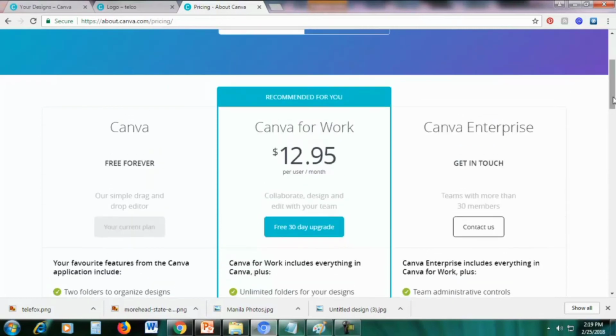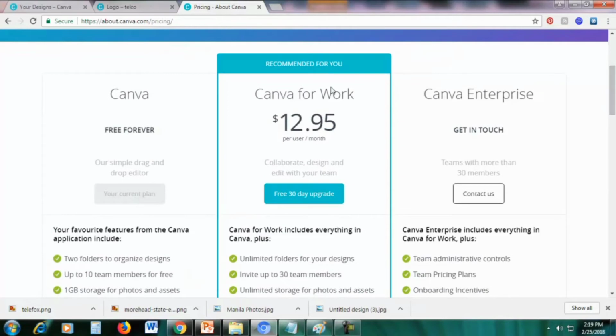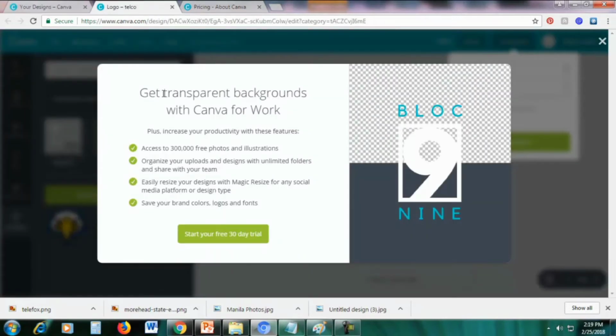Okay, but you can have a 30-day free trial. Okay, so let's go back here. Get transparent backgrounds with Canva for work. Okay, we can start a 30-day free trial. Okay, anyway, this transparent background thing is only important with logos. Okay, most of the time you don't need it. Okay, but you need it for the logo. Okay, so we can just try this. Start your free 30-day trial.